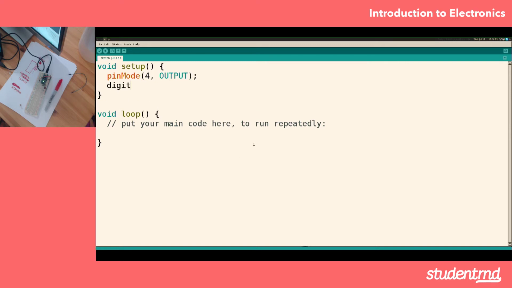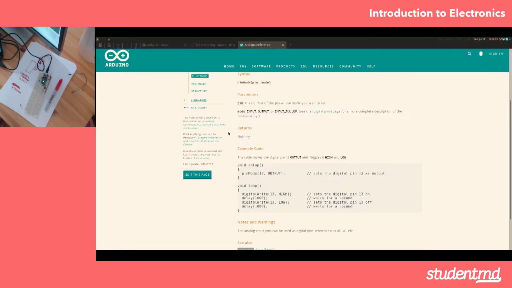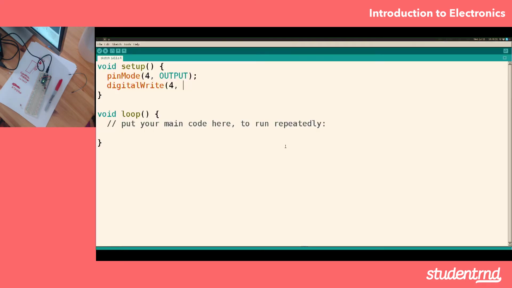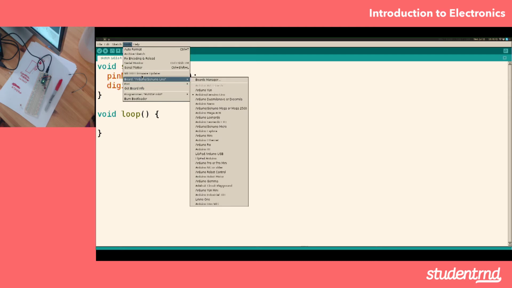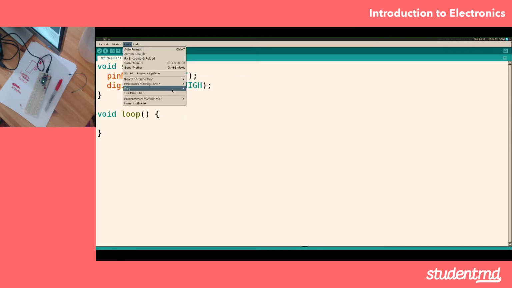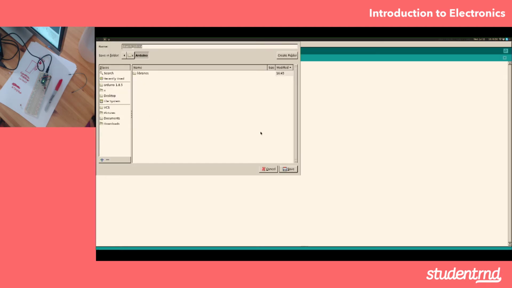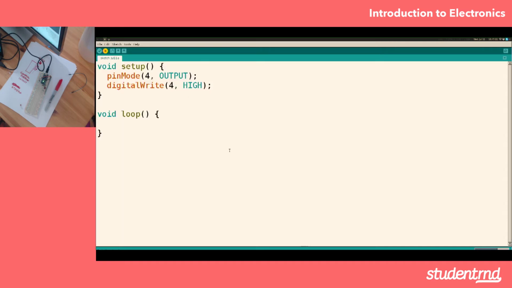Now we want to do digitalWrite 4, what is it? digitalWrite HIGH. So HIGH means turn on, LOW means turn off. We're not going to put anything in loop for right now. And then we're going to see if we can program this. I think that this is called an Arduino Mini. We'll try it. If it doesn't work, then that's why. So we'll go ahead and hit upload. And I do have to save it somewhere, so I'll save it here. Arduino calls these sketches. I don't know why. I would just call them code.